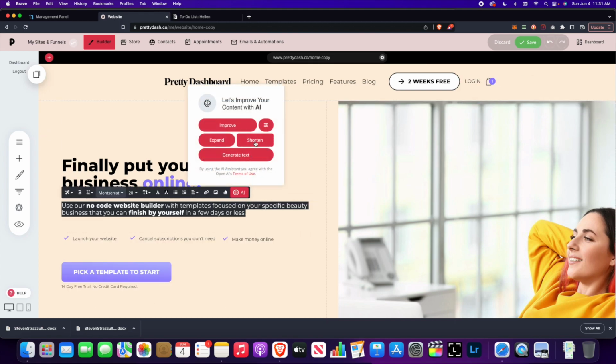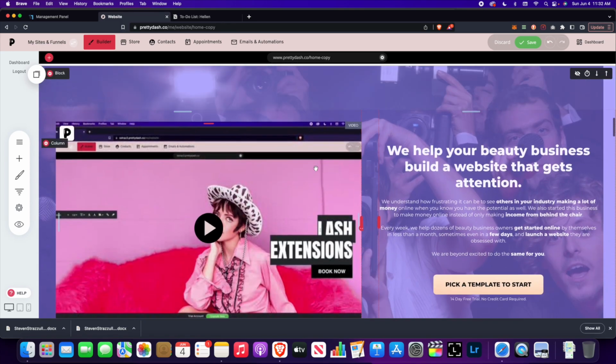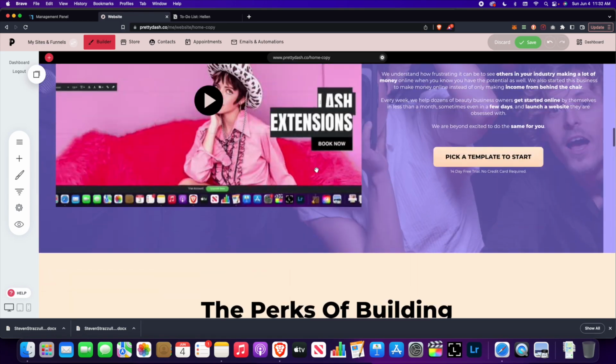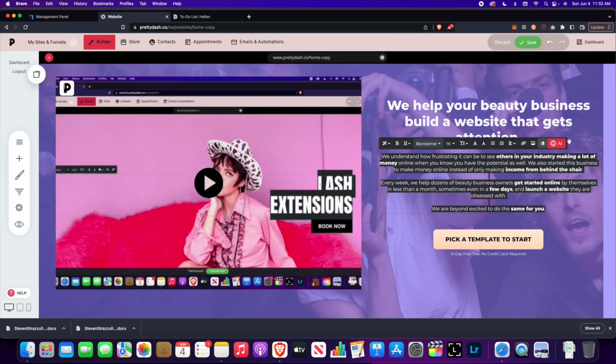So the next one would be shorten. So this is already pretty short, so I might actually go down and scroll down here to something that is a little bit longer. So let's say we'll use this as an example, and we'll highlight this entire thing, and maybe let's shorten it. So this paragraph is just telling you how we understand how frustrating it can be to see a lot of people making money online, and you need a website, blah, blah, blah.